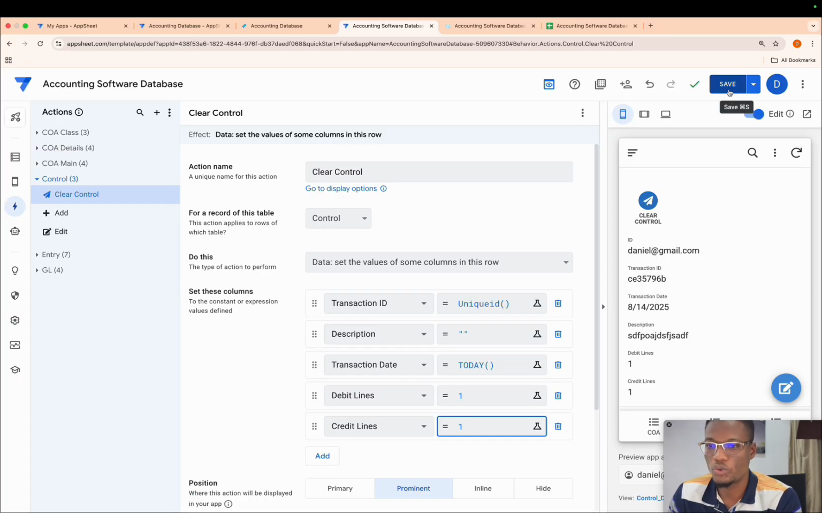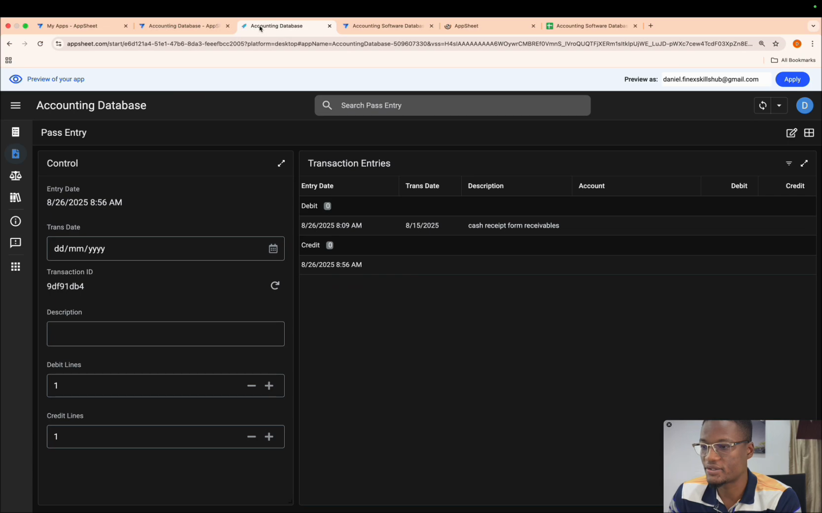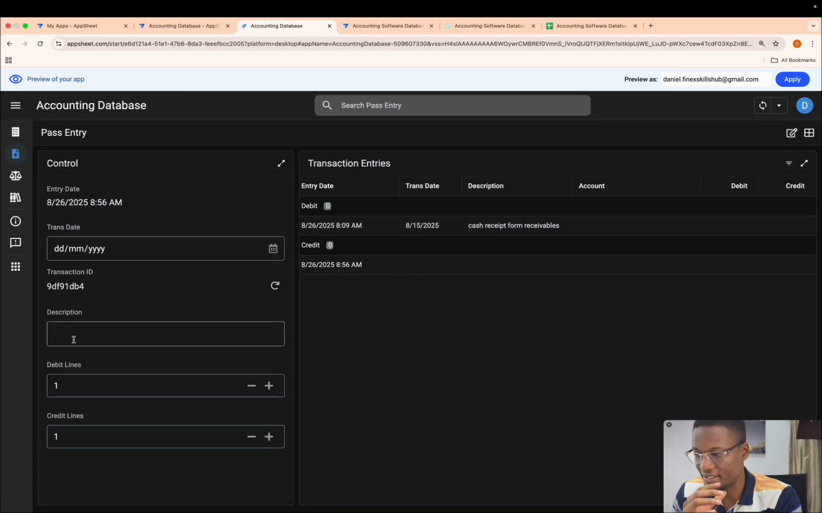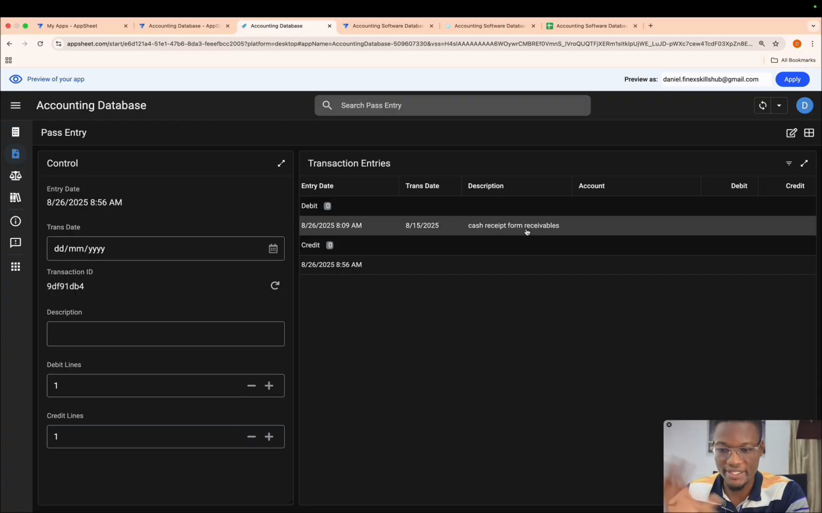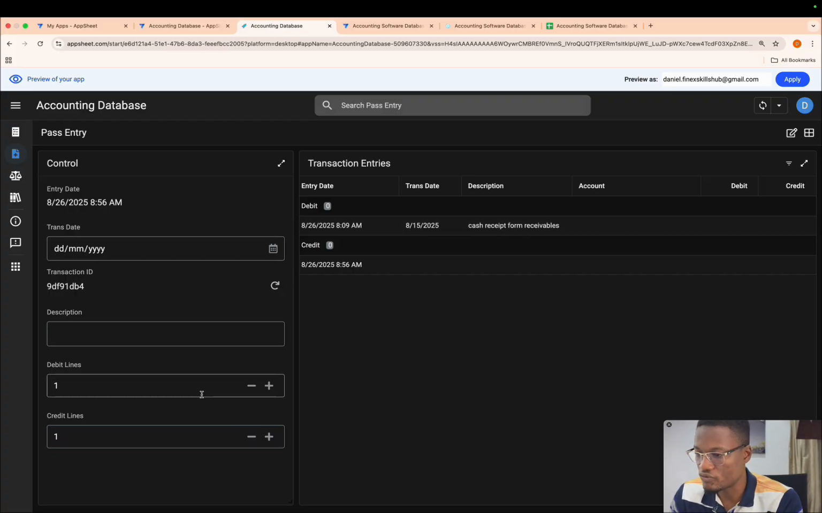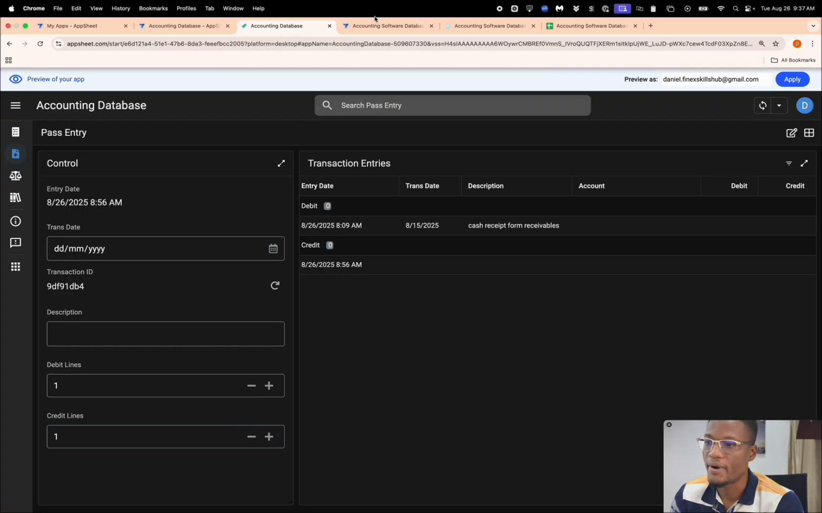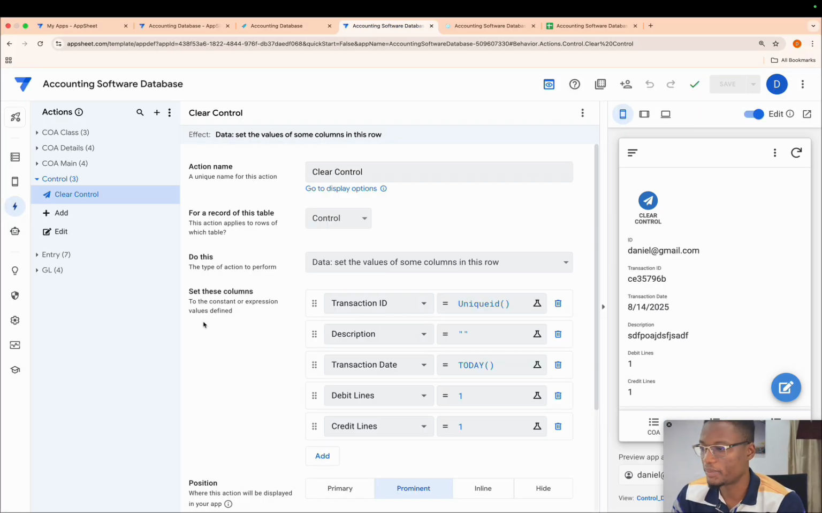Good. So what I'm basically trying to say is, just to give some context, whenever you enter a transaction over here, this side has to be cleared, reset. You get it? So we want to reset this so that transaction date is blank, description is blank, and here's 1 and 1. Then when the user finishes entering and clicks save, the whole table is cleared again so the user can reuse it, right? So we have this in place.